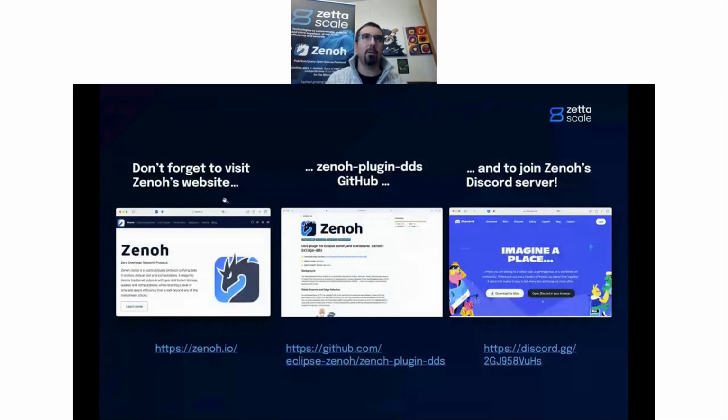You can see the code and more details on usage and configuration for the Zenoh DDS plugin on the GitHub website for this.